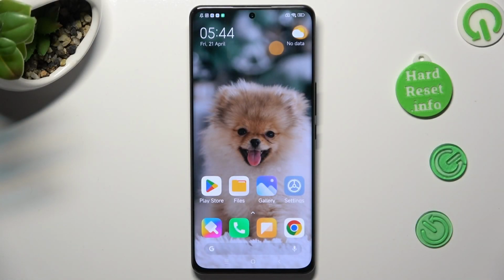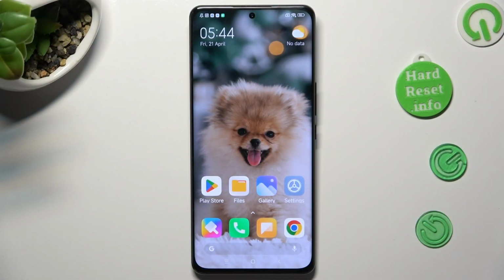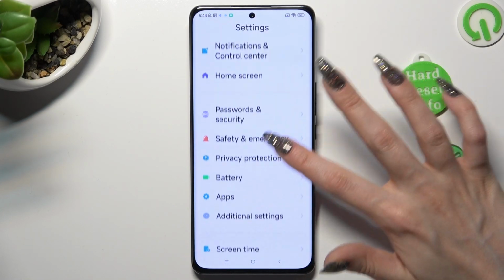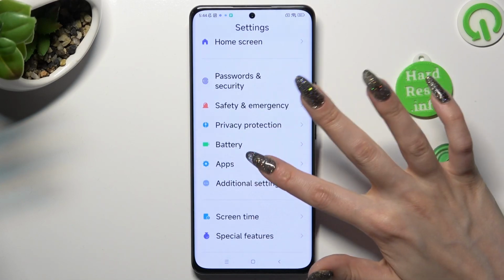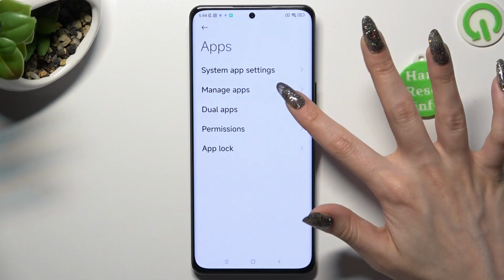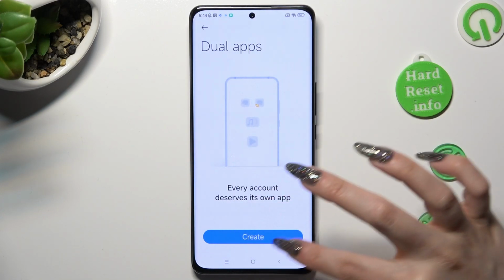In front of me is XIAOMI 12S Ultra, and today I would like to show you how you can clone apps on this device. First of all, open Settings. Then scroll down to Access Apps section. In it, click on Dual Apps and tap on Create at the bottom.